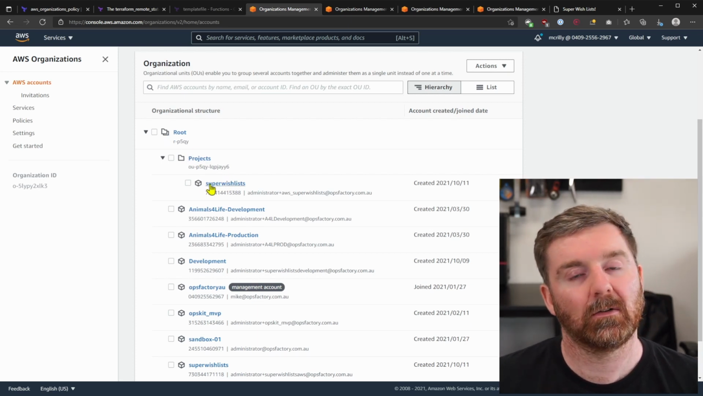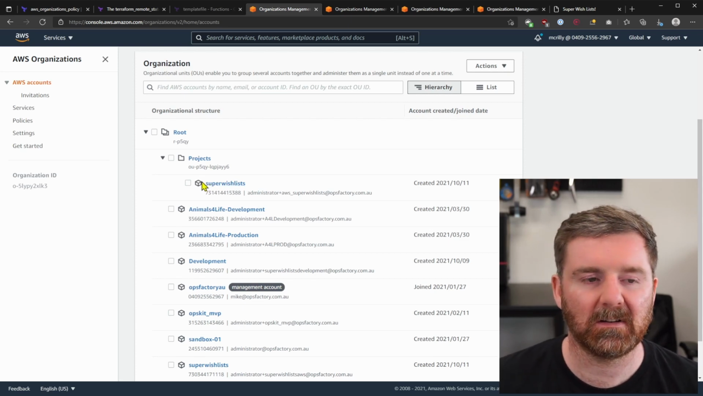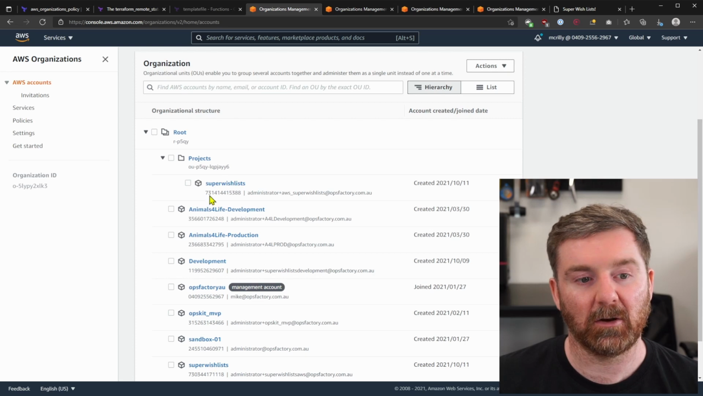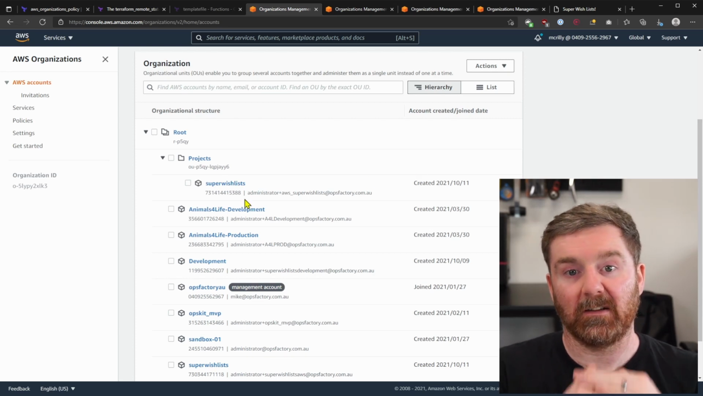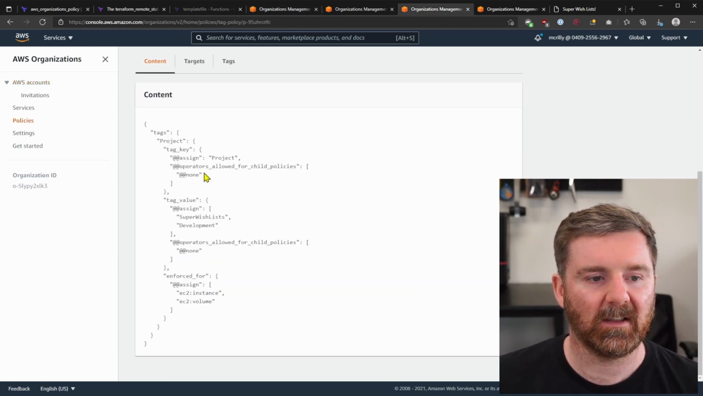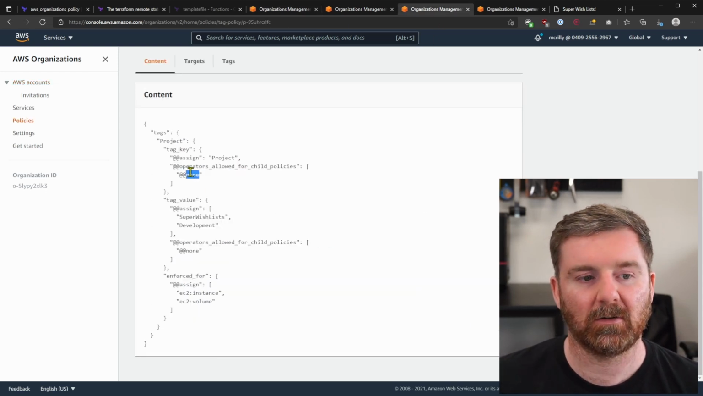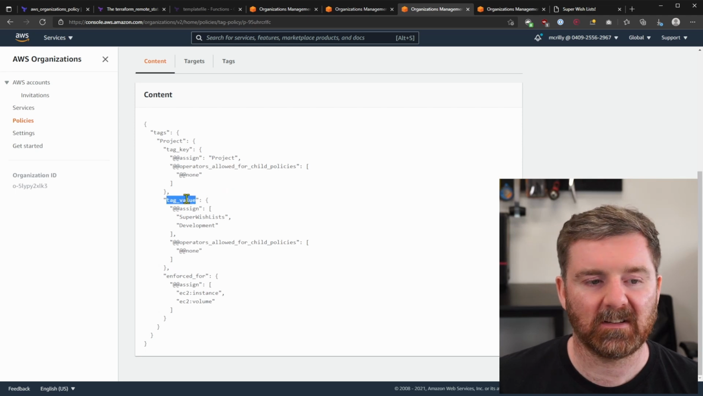They're not overridden or compared, nor do they have to be the same for backup and tag policies. They're actually merged together, and then you get what's called an effective policy, which means that the end result, the effective policy, is what goes into place. So the reason that I've put here, operators allow for child policies, none, is because I'm preventing this key from being changed in any way. I'm doing the same for the tag value as well.